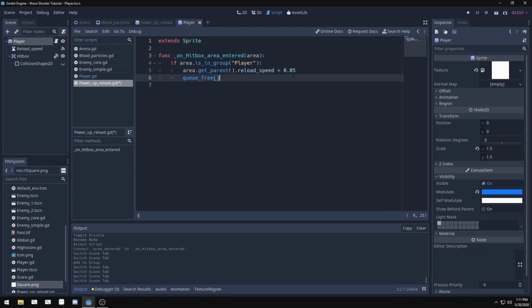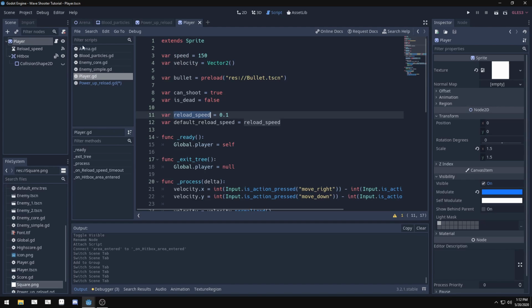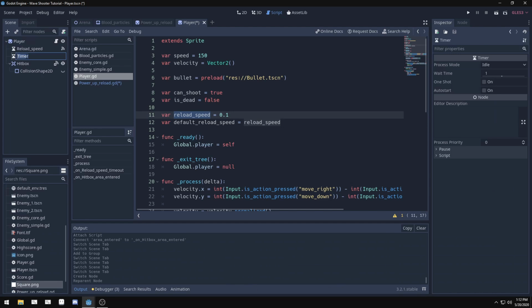But right now it's going to permanently set their reload speed. We want to have a cooldown. So once we set the reload speed, there needs to be a timer that will set that back. We're going to do this in the player and add another timer. I'm going to call this timer PowerupCooldown, and set one shot to true on that timer so it doesn't keep going once it's played. That's all we need. We can save it. You could just leave it at 1 second wait time.